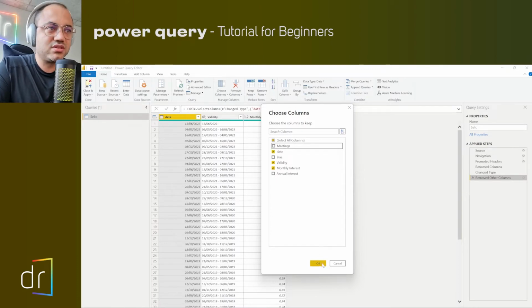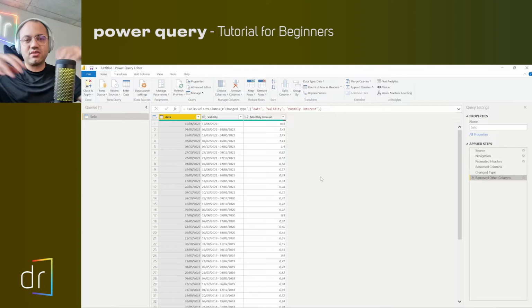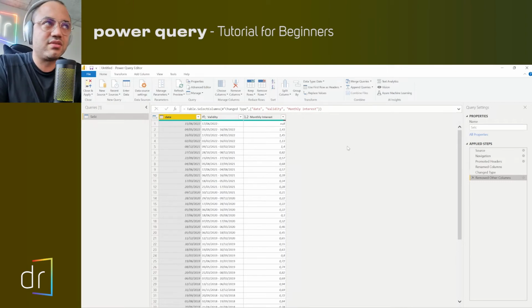I will keep only these three, but I can just move back here and change if I want in the future for some reason. I don't know exactly, but if you have some reason to change, just move back to this step and just change, and don't worry about it. Nothing will happen to you, okay?